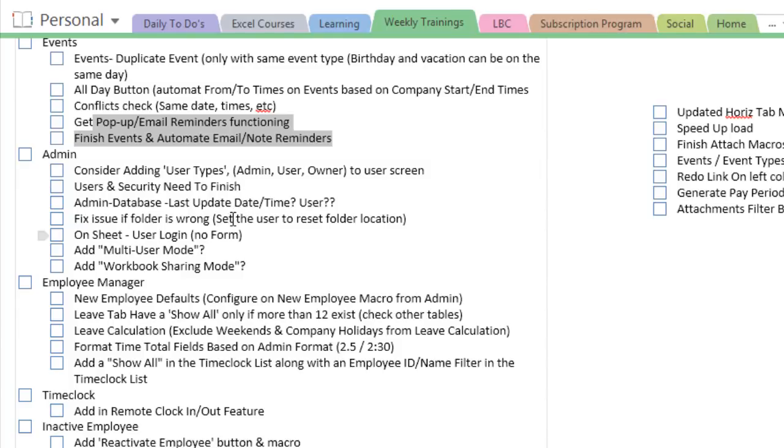So obviously we need to fix the user and security in the admin. I need to update that. I want to know, as far as in the admin, what databases were updated by what user. So we're going to focus on that when we do the sharing. We're going to do on-sheet login.